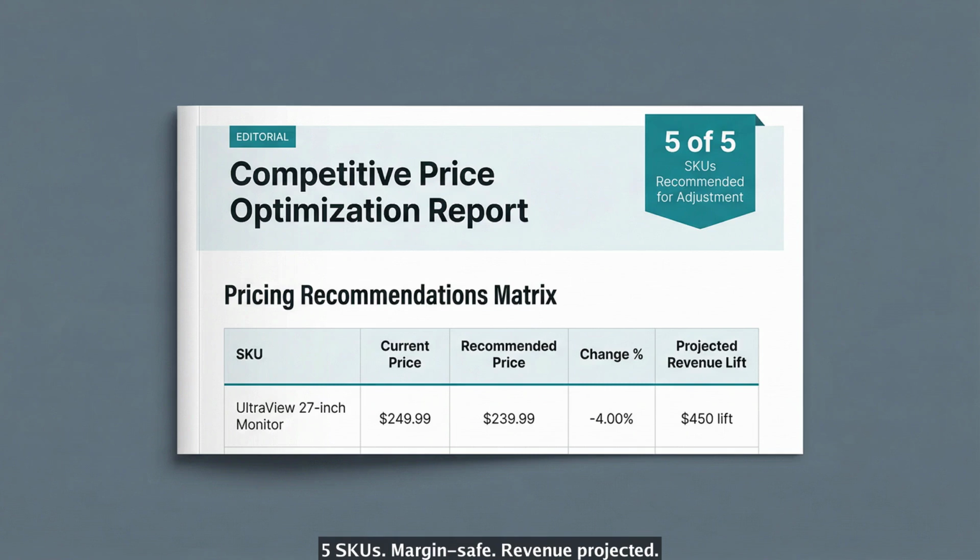A pricing recommendations matrix covering 5 SKUs, competitor prices checked, margin floors enforced, elasticity modeled, and revenue impact projected per product. 32% average margin, $1,321 in projected lift, ready before the Tuesday meeting.